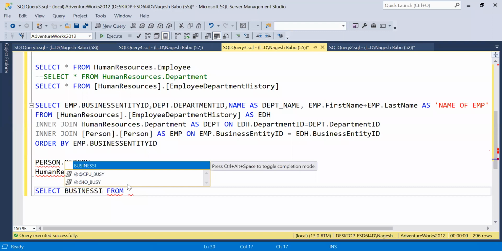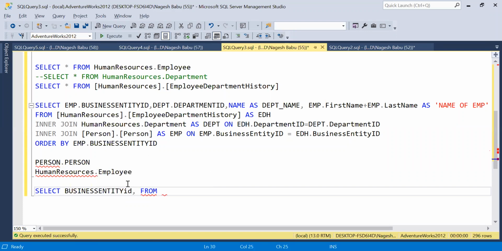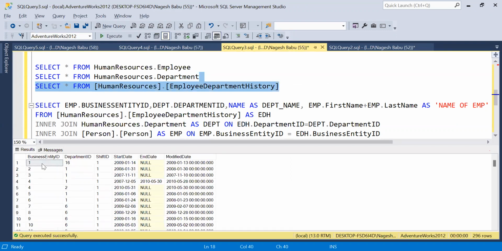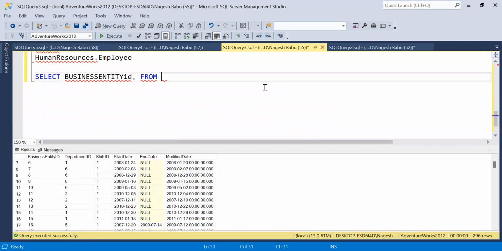Business entity ID, and what do you have from employment history or from the human resource, whatever it is. Okay, let's take employment history only. Yep, we have business ID and the department ID in common.